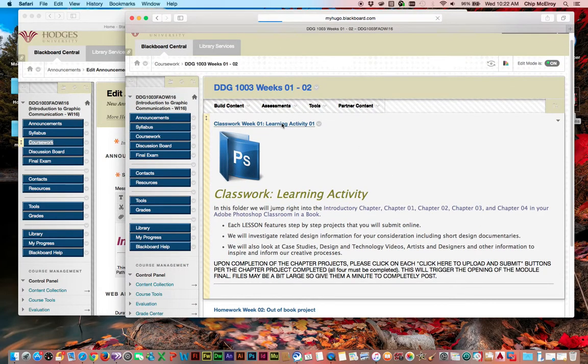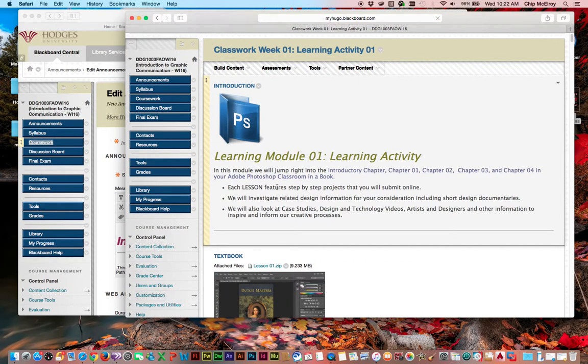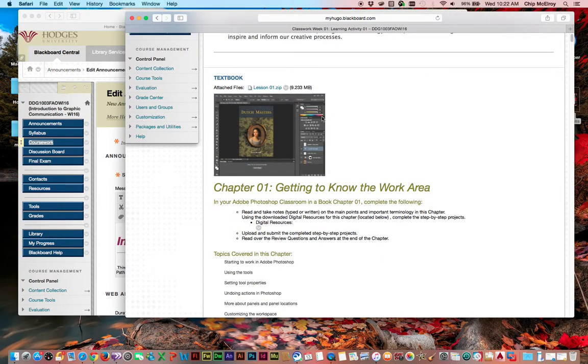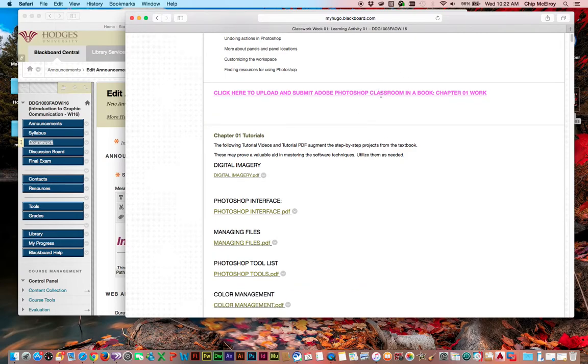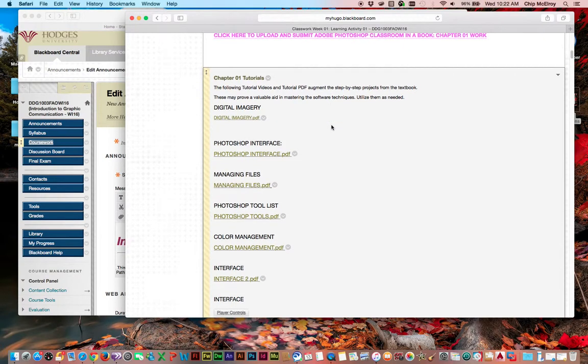And so let me just go into the learning activity of the classwork folder, which is our week 1 folder, because you'll notice that it once again highlights what we're doing, and then it has the textbook with the source files for each of your chapter assignments, and there'll be a link in pink that you can submit your assignment to me through. So I'll want your Photoshop files submitted through those pink links.